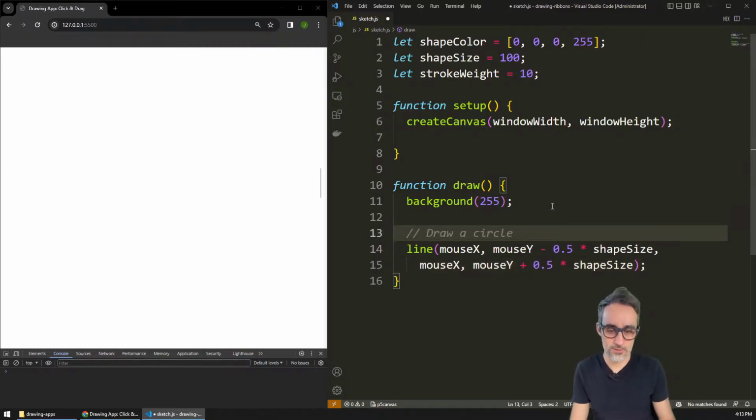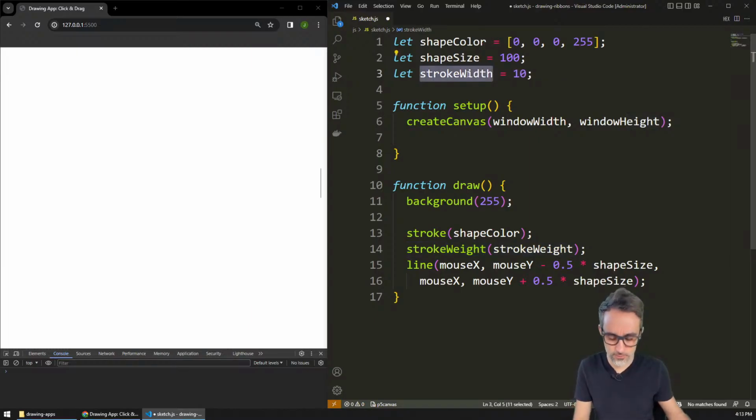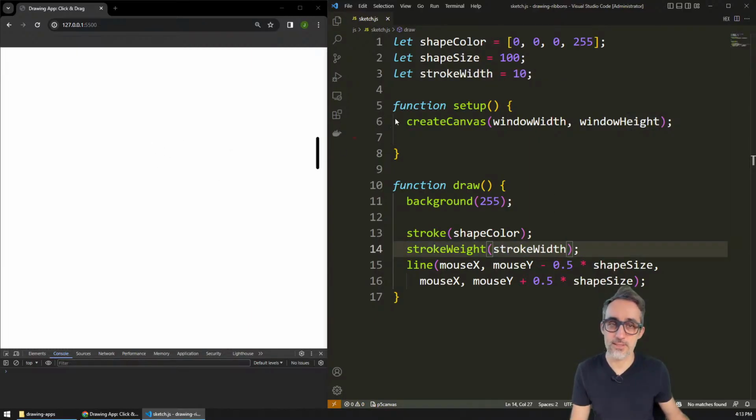I want to customize the styles. So for example, I'm going to say that the stroke color needs to be the color of the shape, and the stroke weight is going to be a stroke width. Let me replace this with width because otherwise it's going to be kind of confusing. All right, stroke width. All right, and then you can see that I'm going to do this a little bigger.